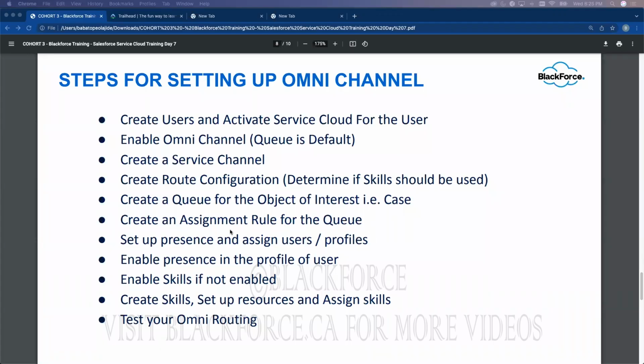Now, create an assignment rule. This is optional, but you can use this to automatically assign cases to the queue that is used for the Omnichannel of this service channel. Okay? It makes life easier for you so you don't have to manually assign cases to the Omnichannel queue. It's just automatically based on an assignment.